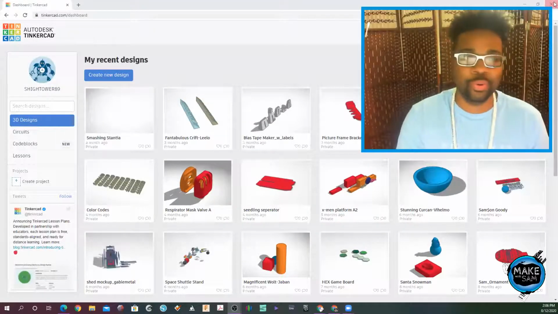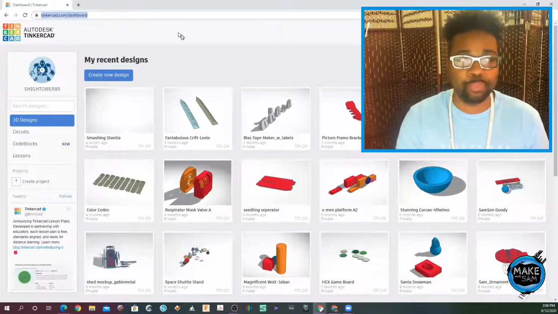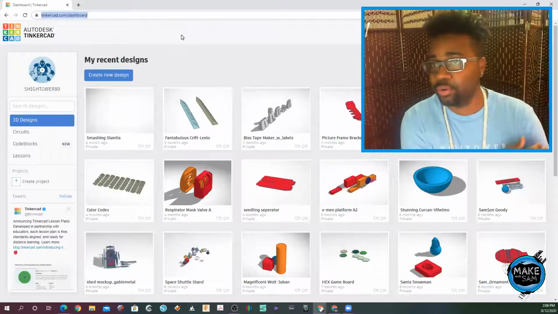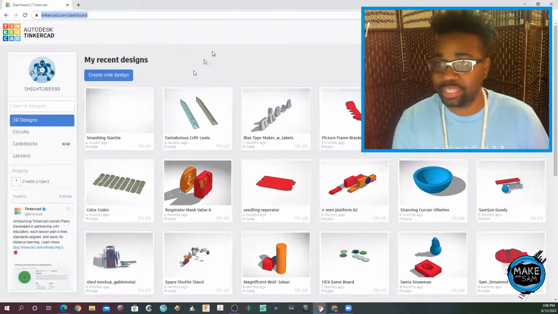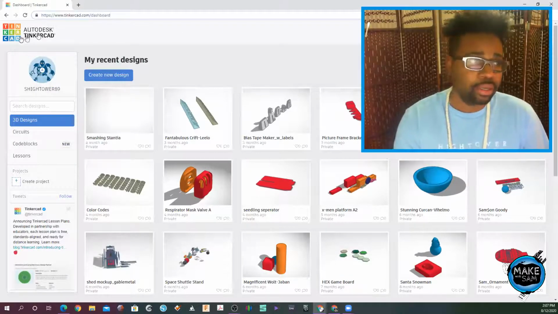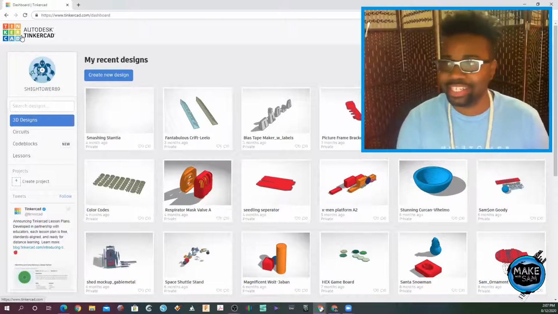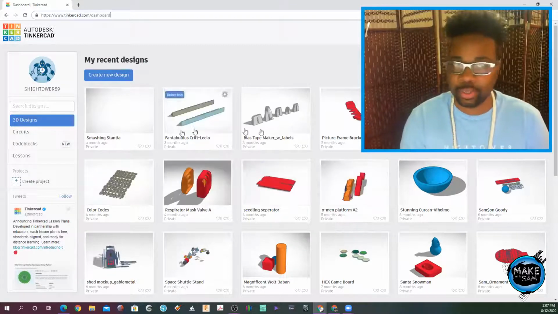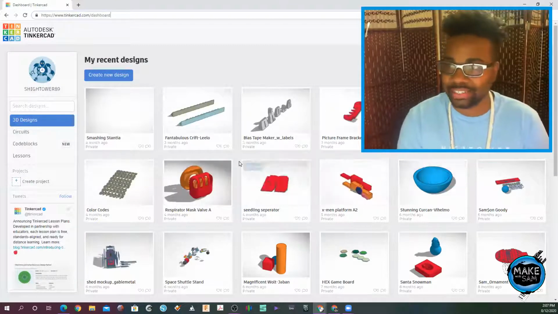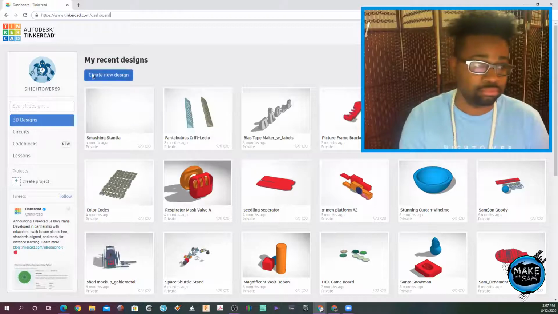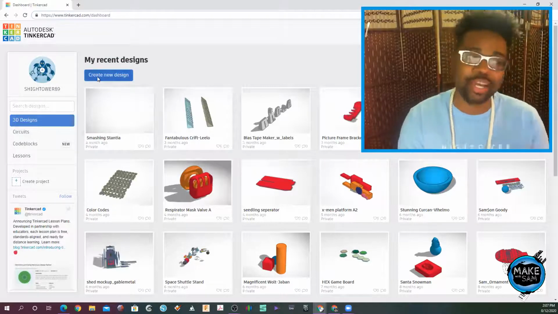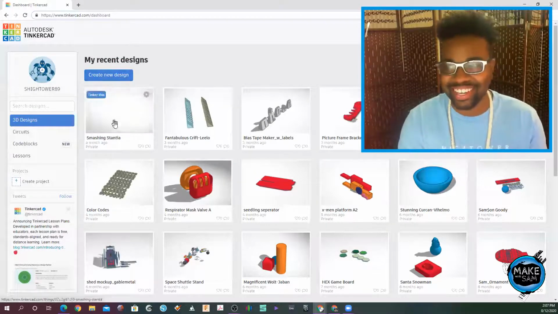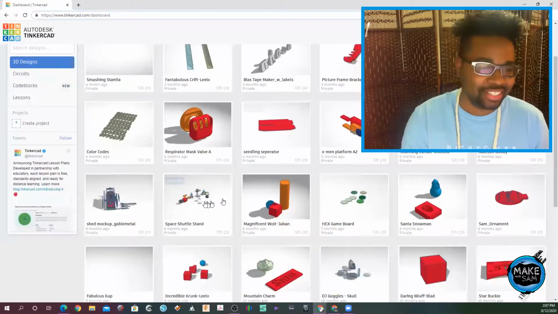So if you want to follow along, like I said, you're going to open up your browser. I would say Chrome. It seems to be more stable with Tinkercad. And then www.tinkercad.com. It's going to have a sign in, and after you get there, you'll get to a page like this, but without all of these designs. So yours will just say my recent designs, and it'll say create a design, but not all of this extra stuff.